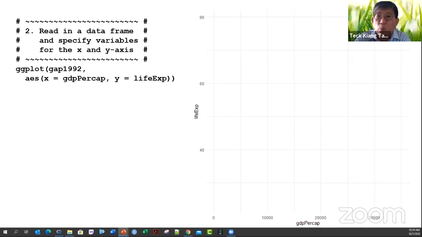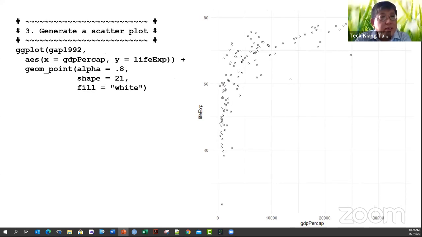Because we didn't say what we want to plot, there's nothing there in the plot. So to add another layer, we say plus. The plus must not be in the next line, it must be in the same line, because R is reading line by line, so you read until here, and then, oh, there's a plus, so it's not the end of the syntax. Then you go on to look for the next line, right? Yeah, so now we specify the geom point, then you produce the scatter plot.